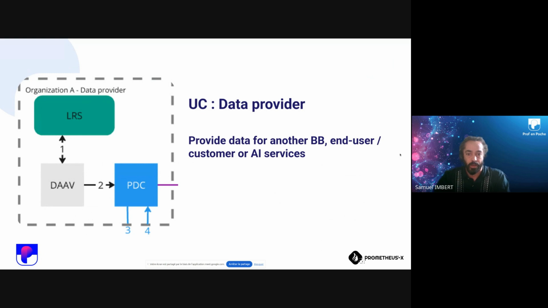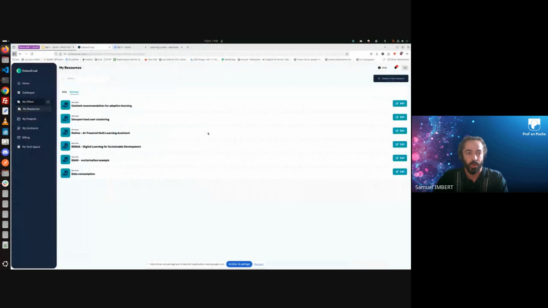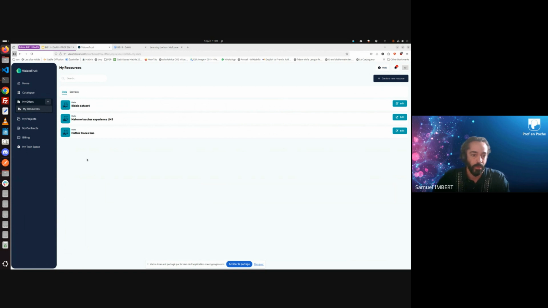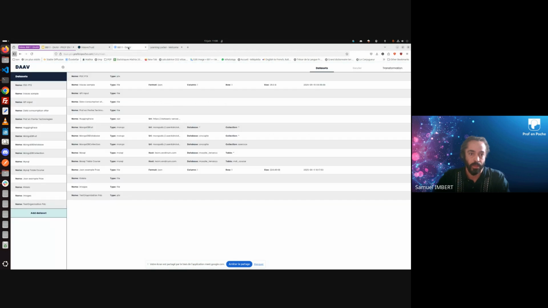So here is also the use case for data providers. It's just an example, but here I have an LRS where I have my students' learning traces. I will send this data to the building block, and the building block will make the data available through the PDC to another building block, end user, customer, or AI services. So here is my data. I have 3 data sets, and I will configure them here in the DAAV.